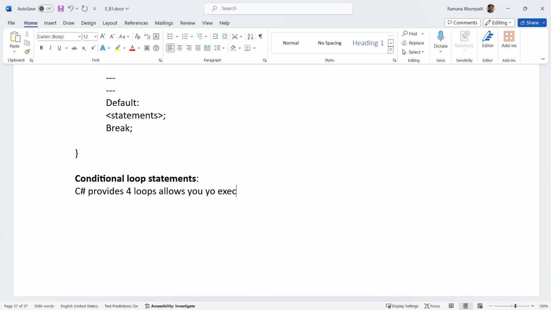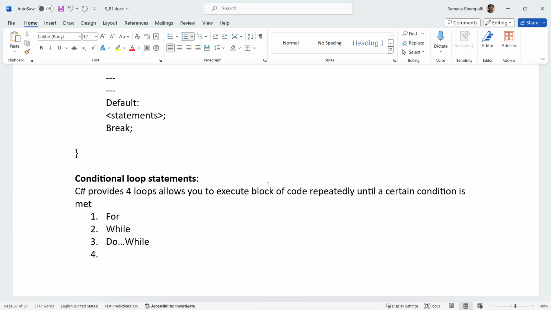They allow you to execute a block of code repeatedly until a certain condition is met. The first one is for, then while, do while, and foreach. These are the four loops we have in it.